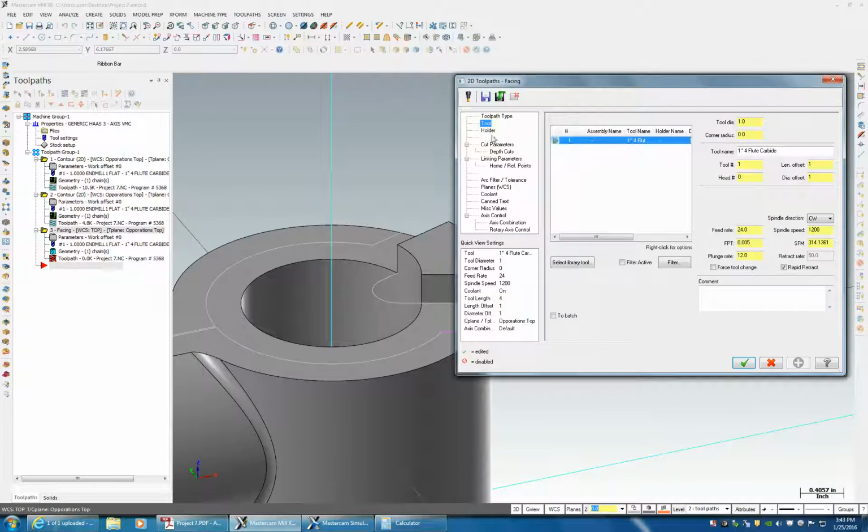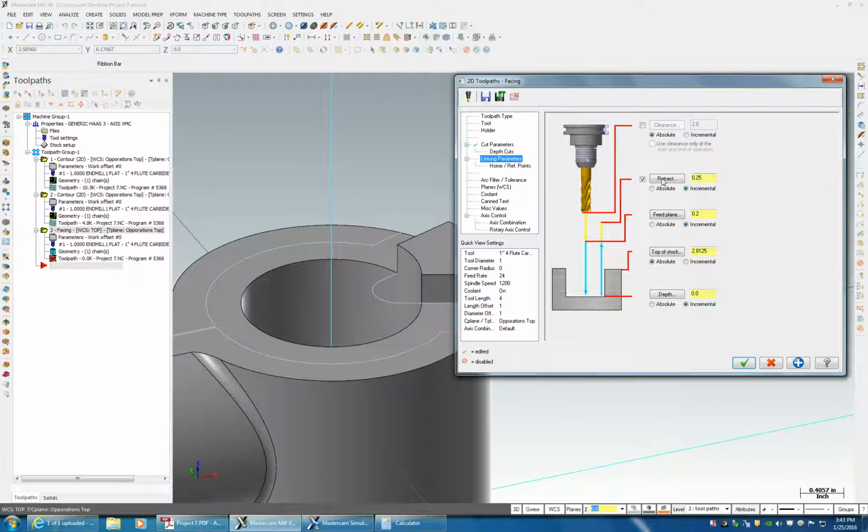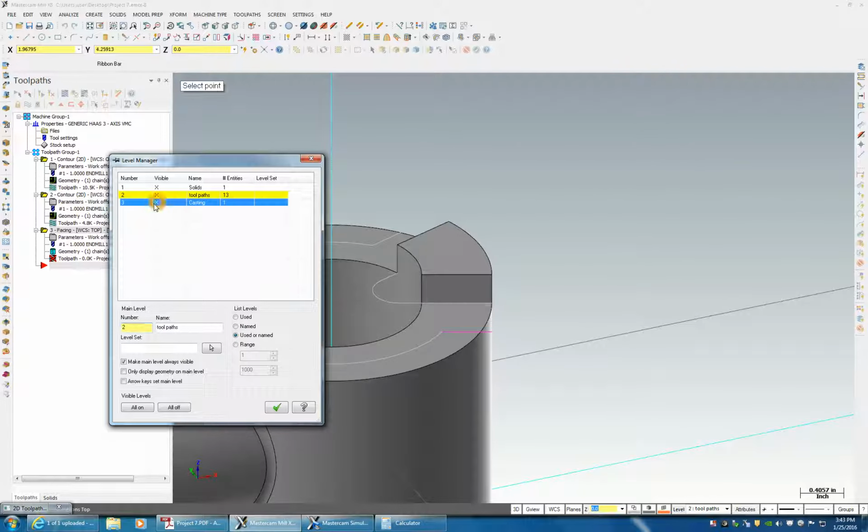We're going to go ahead and use the same tool. This time cut parameters, hopefully we're going to try one pass and see if it'll do it in one shot. Now with facing, it always puts a stock to leave on floors here. We're going to zero that out. We may come back and change the roughing angle, but for now leave it at 0. Linking parameters, we'll do top of stock. Let's see. Let's turn top of stock back on. We need our solid to do that.